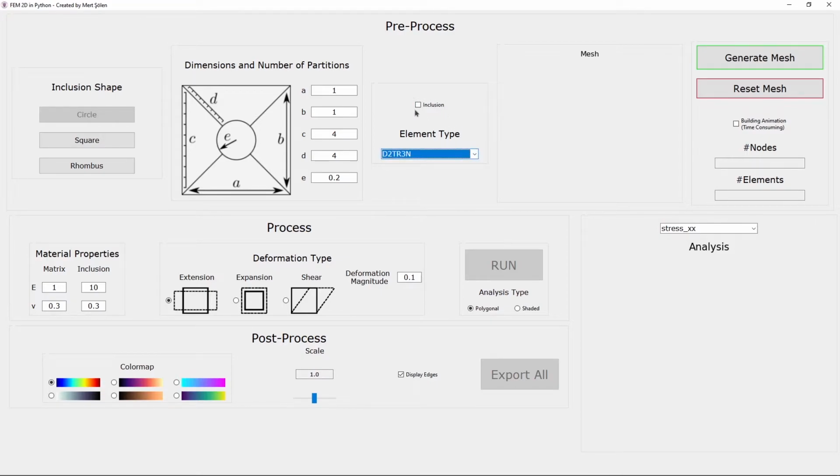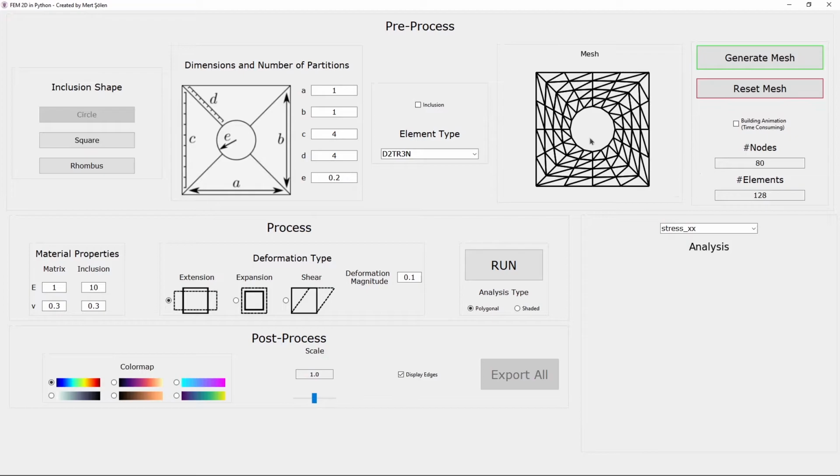And then we also have this checkbox, which decides if we have inclusion or not. So if this box is checked, we will have this void filled with extra nodes and elements. If this is not checked, this will be void, basically. So after defining these parameters, let's just click on Generate Mesh. As you can see, we have the mesh, depending on the parameters we defined before.